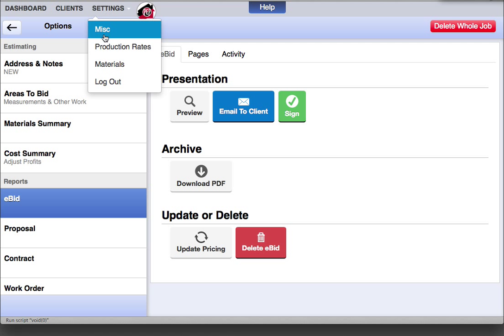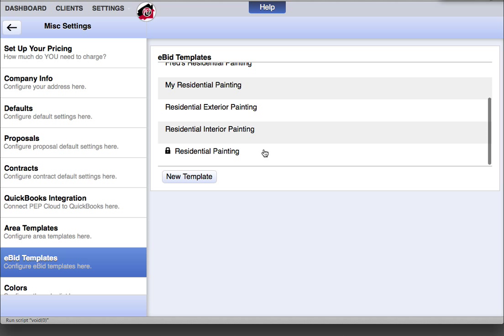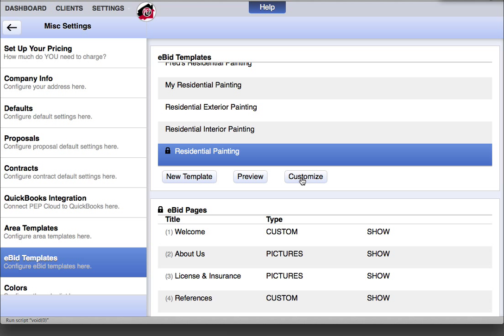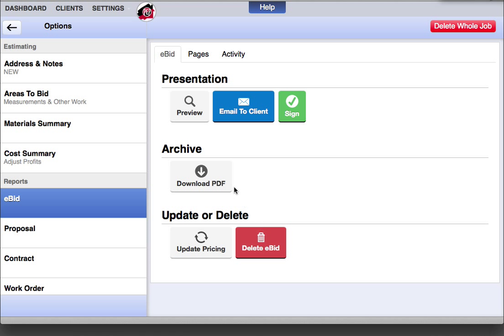So to review here, you're going to go to settings, then to eBid templates, and you're going to go to the locked one and customize it. And after you've made your customizations, you're going to go back and choose a job, and you're going to select eBid, and say start eBid, choose your template, and move forward. You're going to want to go through and play with it.